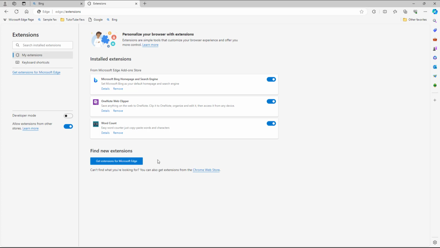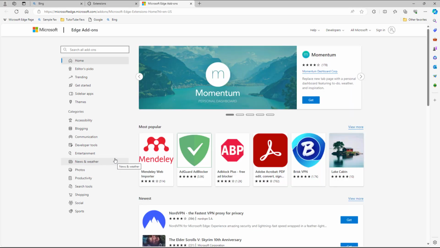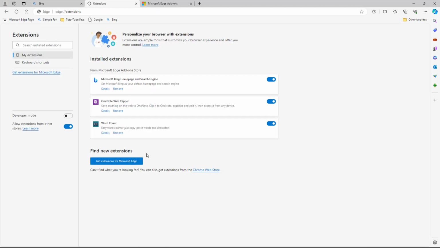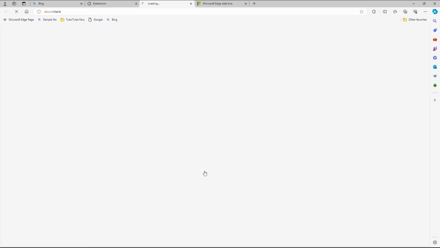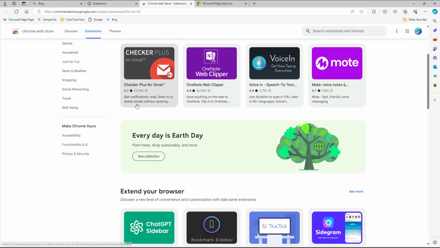And that is what you have. You can also get extensions for Microsoft Edge by clicking on this button, and it takes you to the extensions page right here, just like this, from microsoftedge.microsoft.com. Apart from that, you can also get extensions from the Chrome Web Store right here. So once you go over here, you can see that you get access to the Chrome Web Store, and this is where you can get extensions as well.